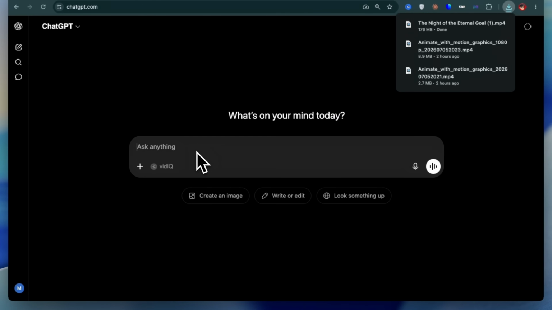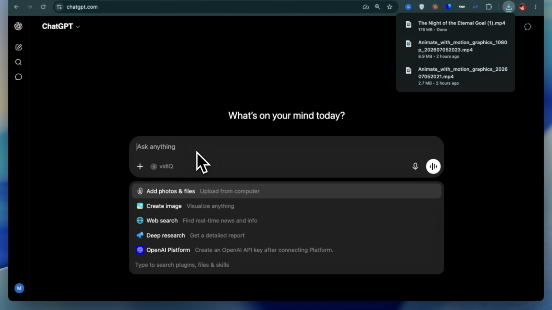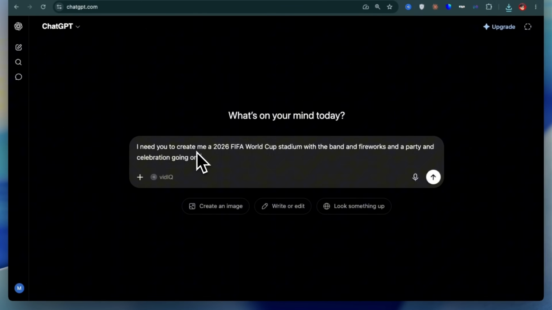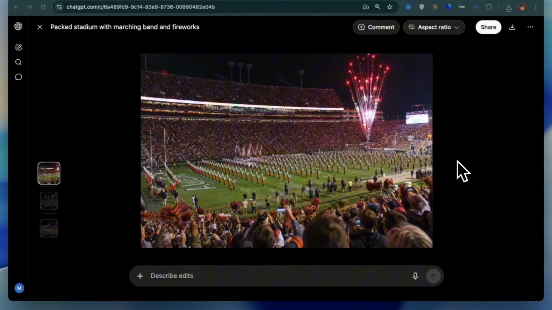We're going to give it a simple prompt like this. I need you to create me a 2026 FIFA World Cup stadium with the band and fireworks and a party and celebration going on. Something simple like that. Create me an image around this. This is what ChatGPT gave us on the free plan.